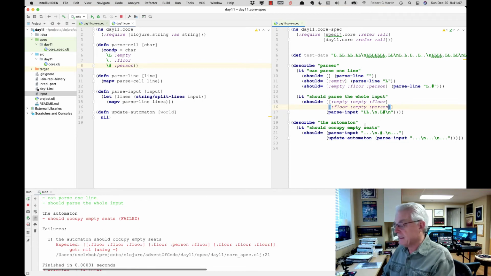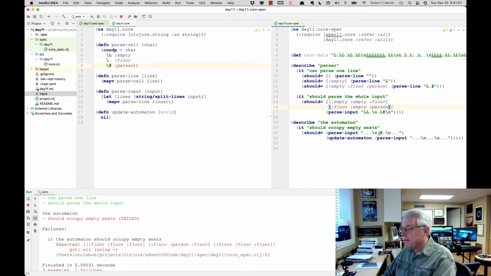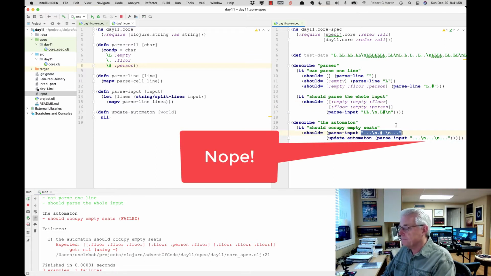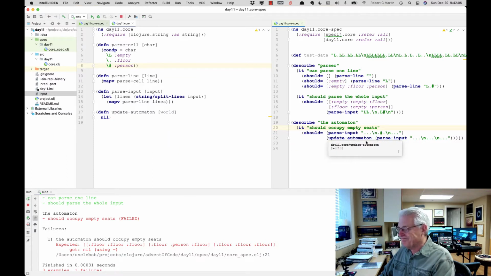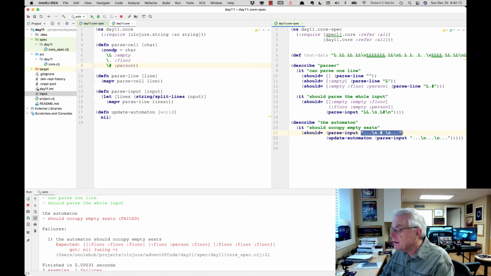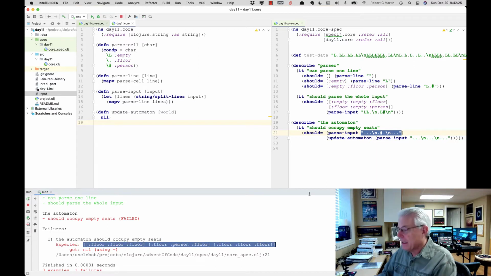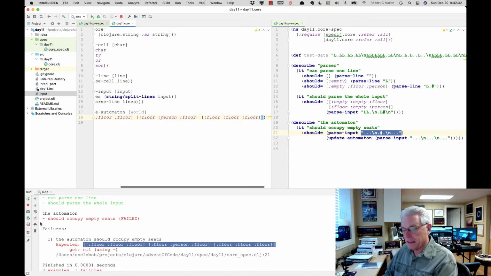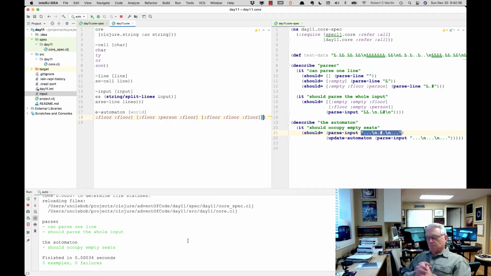So now we should occupy empty seats. This failed, and this is correct, right? So I want this here to turn into that. Right, okay. Well, okay, so that should be this. And yeah, that's correct. Okay, so I want to say this, right? I'm going to get that, and I'm going to put that in here. And that should make everything pass. And everything passes. Lovely. Okay.